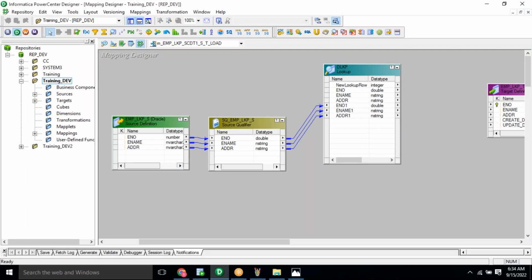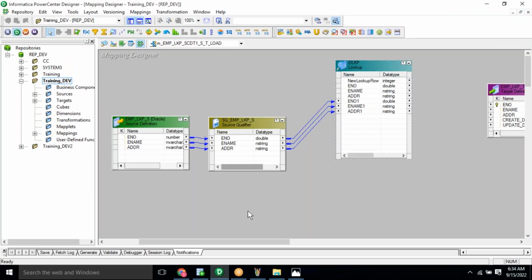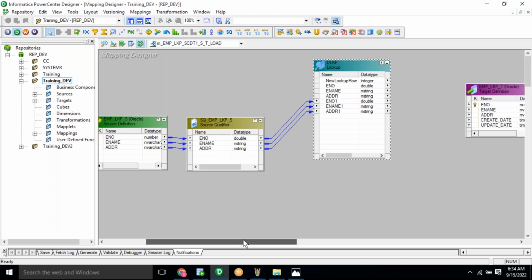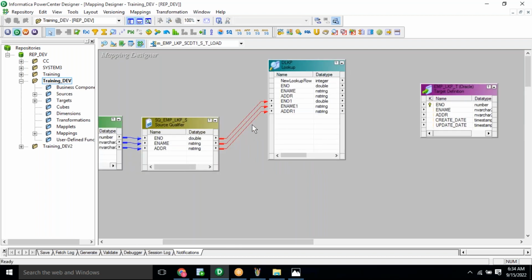So this is a lookup transformation, right? Whether it is static or dynamic, if the lookup transformation is connected from any other transformation, like the source qualifier or expression, and also through a link it is connected to any other transformation, then that is called a connected lookup. It can be a single link or multiple links. If it is connected through links from the lookup transformation to any other transformation, then that is called a connected lookup.